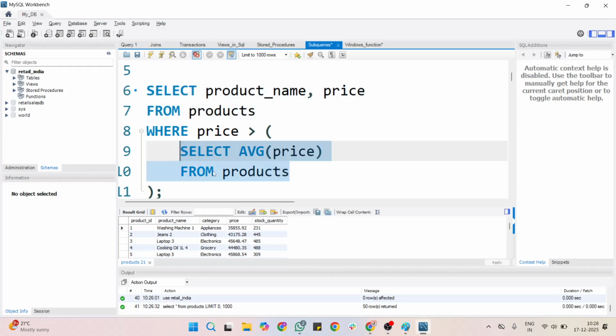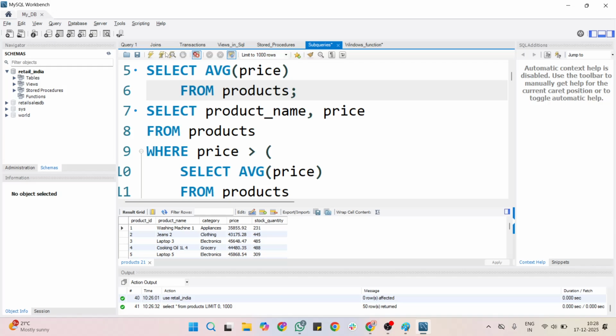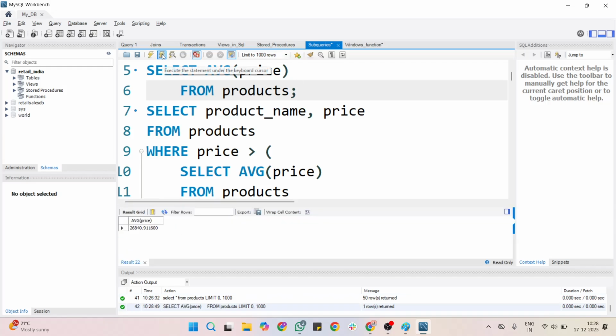Now I will show you briefly. First I will execute the inner query separately, then you will understand properly. What is my average value? 26,000. Then my output needs to be values greater than 26,000, not equal to 26,000. This output goes and sits here, and the outer query executes on the output of the inner query. That is called a single row subquery, because I am working on a single value.